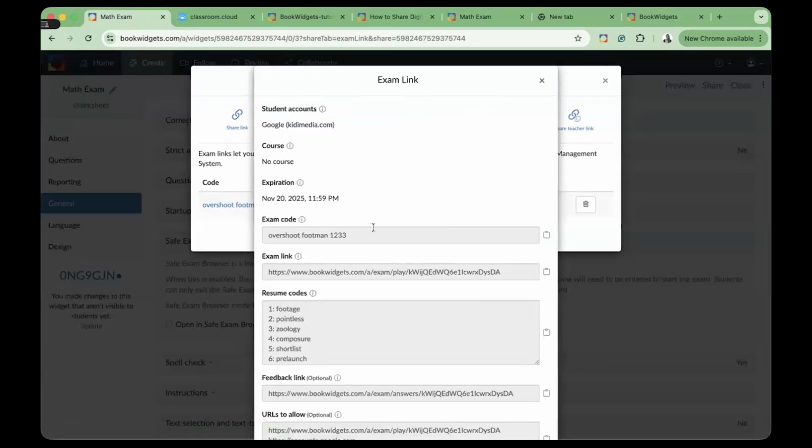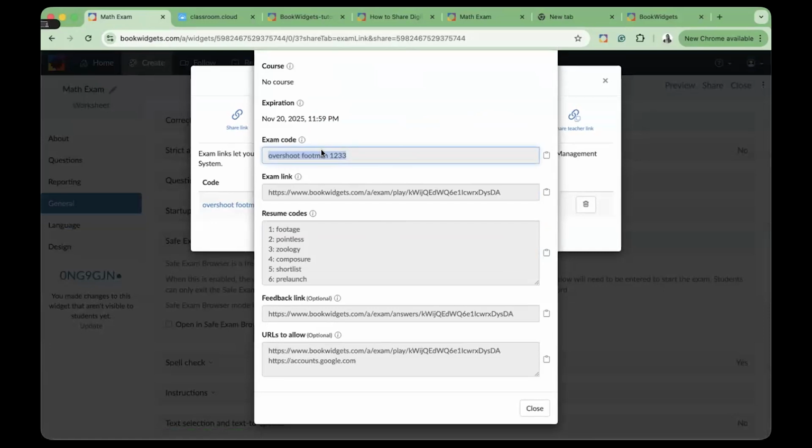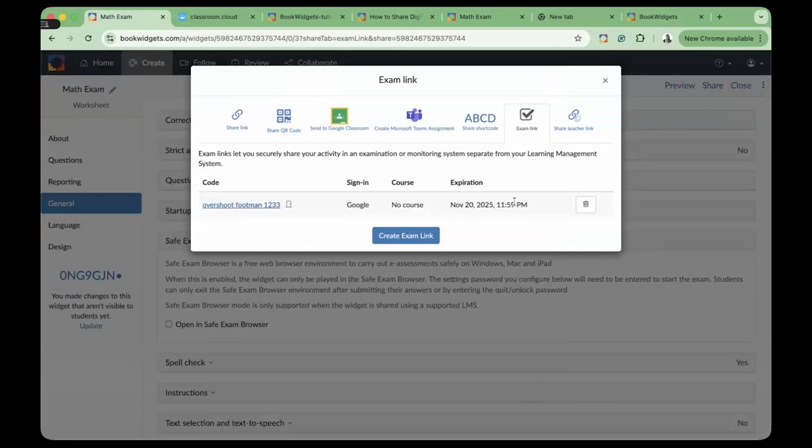When you click it, we're at the same screen where you can find the exam code, exam link, and resume codes. And then what you also can see is here that this link requires a code to resume the exam. So when students are going to be outside the exam, they can only continue after adding that resume code that you or the supervisor gave them.